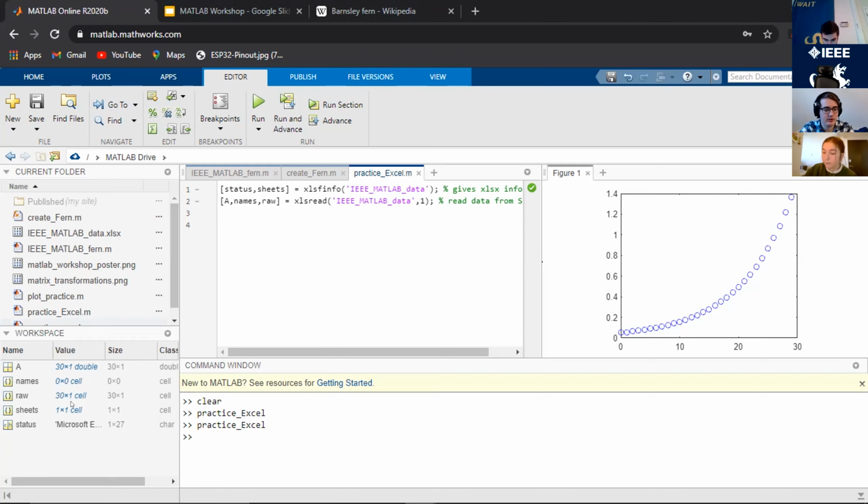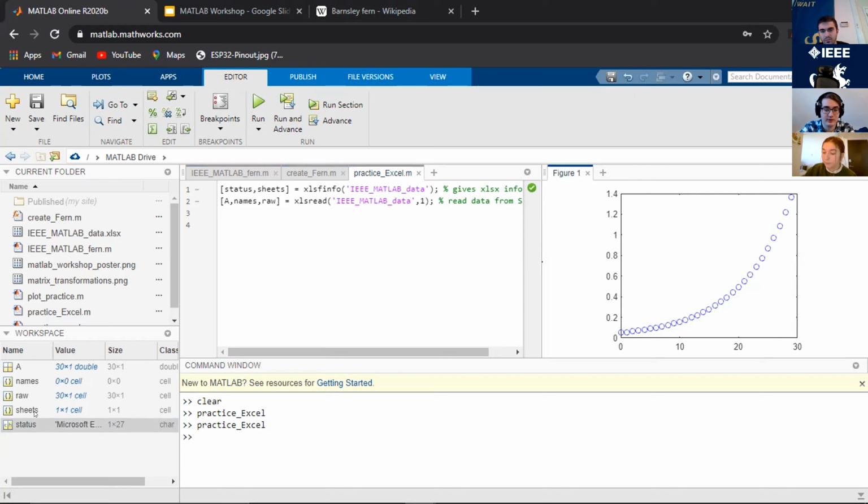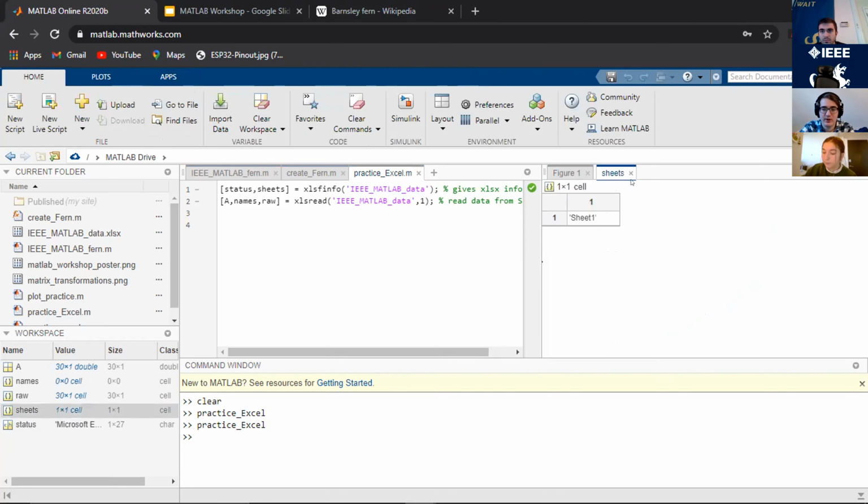we'll see in our workspace it gives us status, which just says Microsoft Excel spreadsheet, just telling us what we already know. It tells us how many sheets there are, or the name of the sheet. The first sheet name is Sheet1.